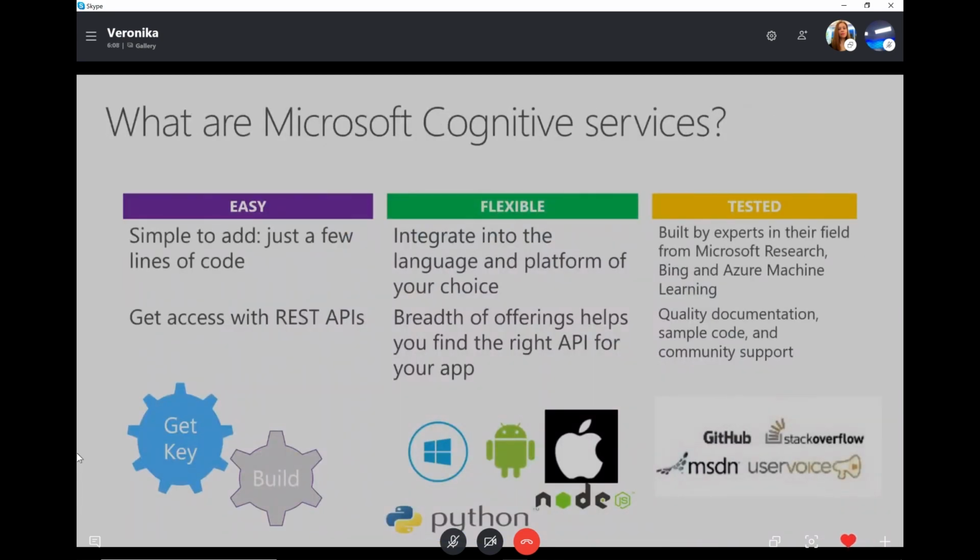So, what are Microsoft Cognitive Services? I know yesterday we had a couple of sessions about machine learning and cognitive services, but if you didn't have a chance to connect, then let me tell you a little bit about them. Microsoft Cognitive Services are sets of APIs and SDKs that you can use to make your applications smarter and make them more interactive for your users. They are really easy to use.